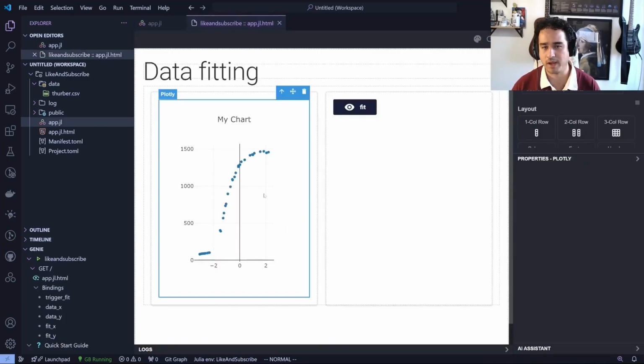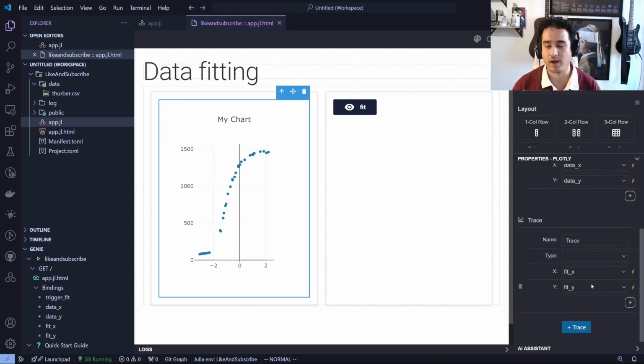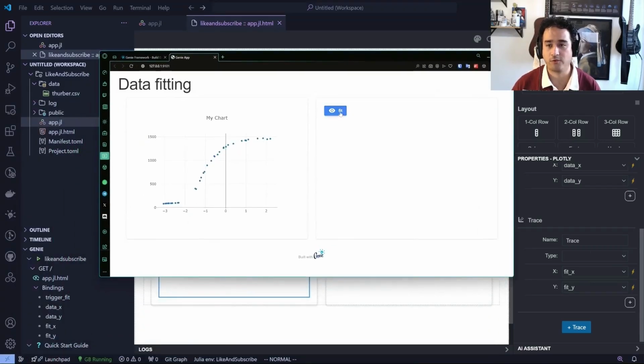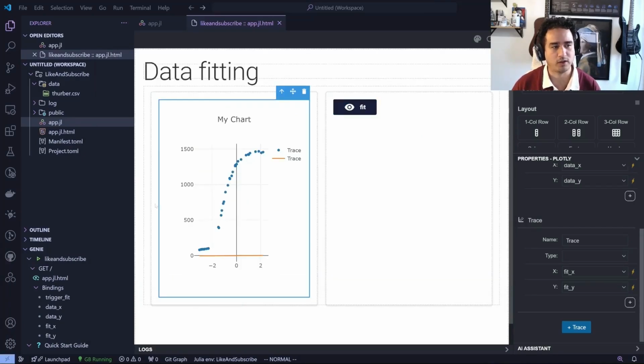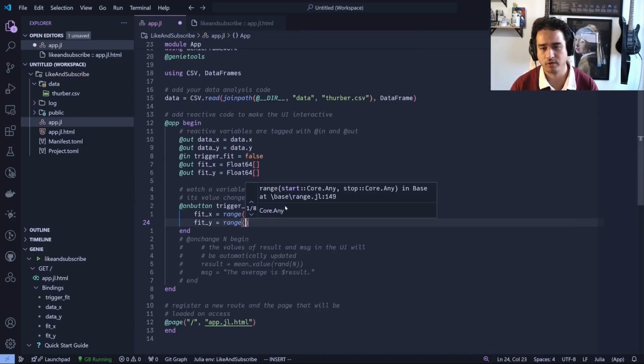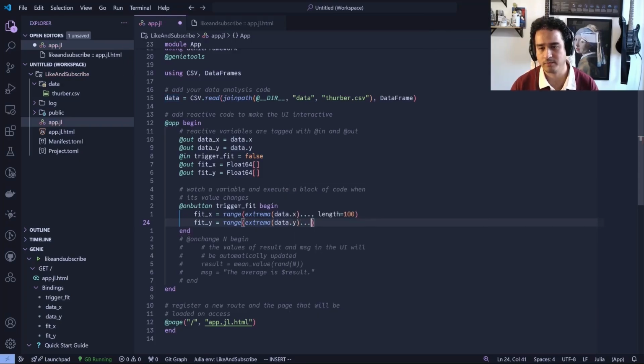So I came back here and I looked into the fit X and fit Y, and they were available after that. So now if I go back to my app and I click fit, you can see the fit down here. It's a terrible fit, don't worry about it. We can actually improve this a bit so you can actually see what's going on. If I say range extrema data.y, also length 100.